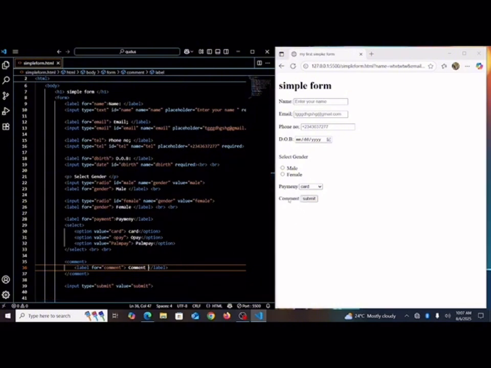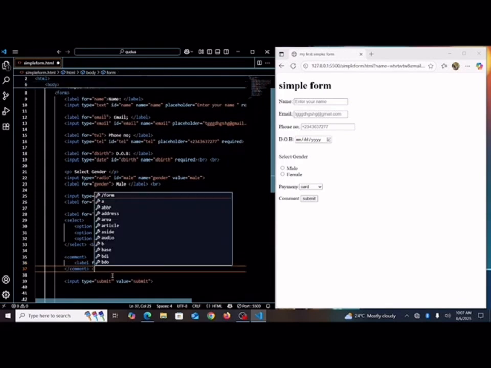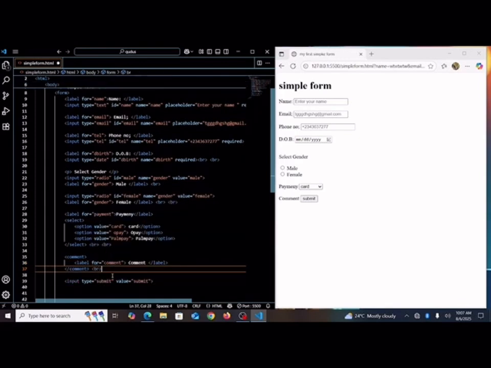You can see it. Let's break it to the next line to see. Let's just go to this place and break it to the next line. So this is the comments. But how do I do the text area? So just use your input as we usually do. This is the comment option.